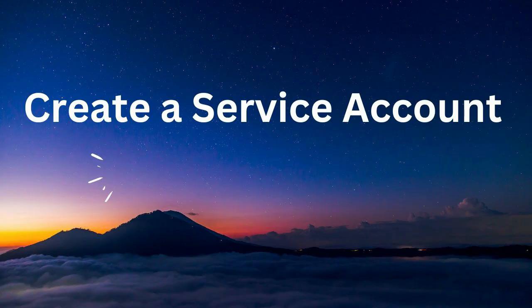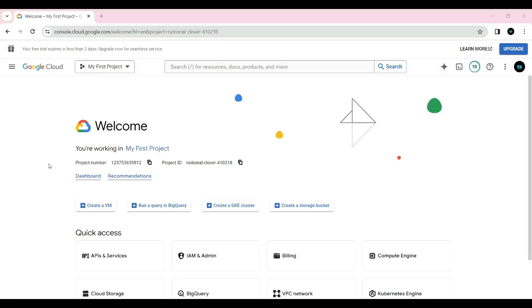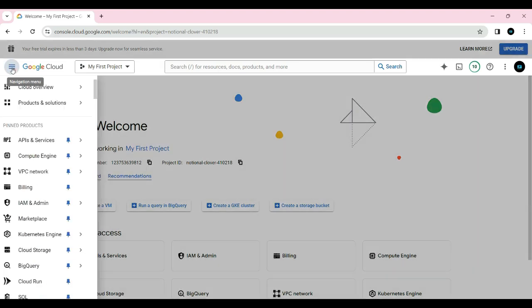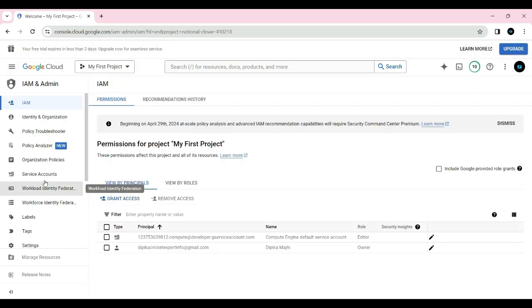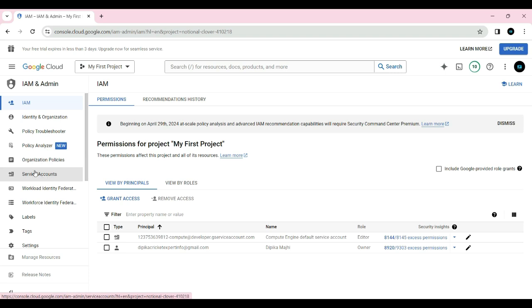Let's switch to the GCP console portal. I'll show you how to create a service account in Google Cloud Platform. Now guys, I'll guide you on how to create a new service account for your desired project requirement. First of all guys, click on the navigation menu, then click on IAM and admin here. As you can see here guys, there is an option here called service account.